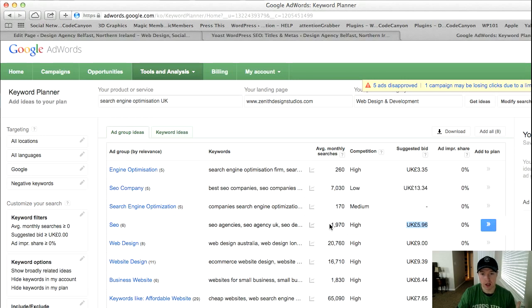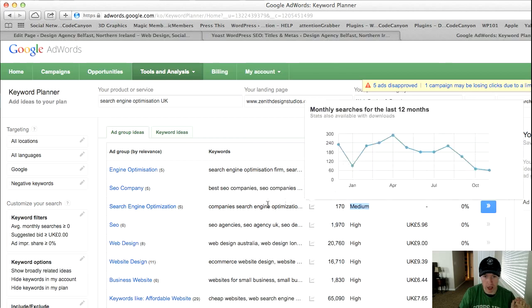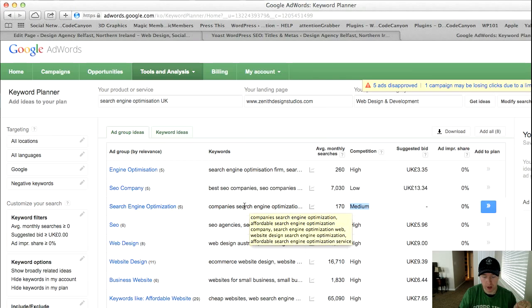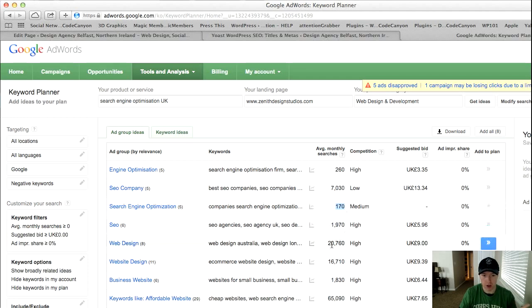The other thing to bear in mind is because the competition is high, a lot of people are bidding for these keywords, and that's why the bid is quite high for that keyword. So what you're better off doing is picking either a medium or low competition area of keywords. So there we've got affordable search engine optimization company, search engine optimization web, and things like that. So pick a low or medium competition, which hopefully would have a fairly high average monthly search turnout. You see some of these here at 20,000, 65,000, and things like that.